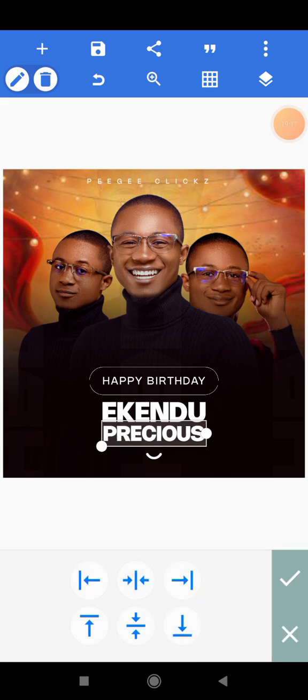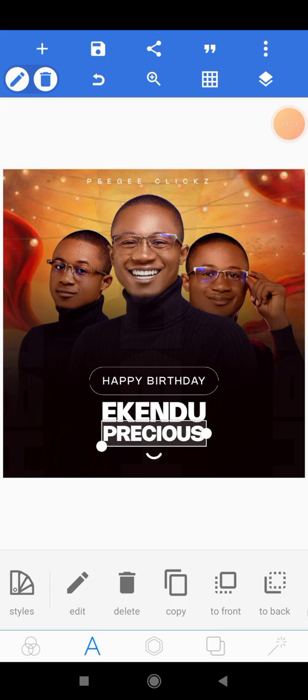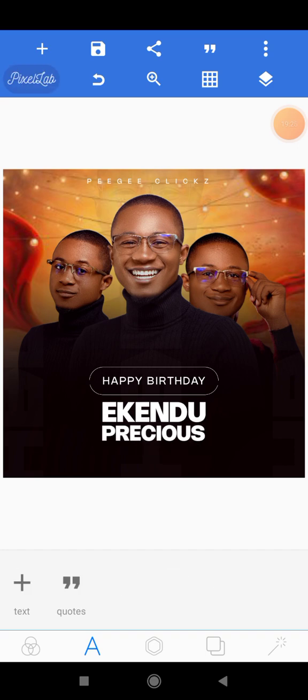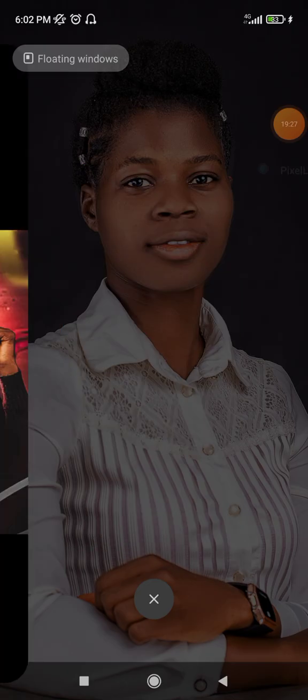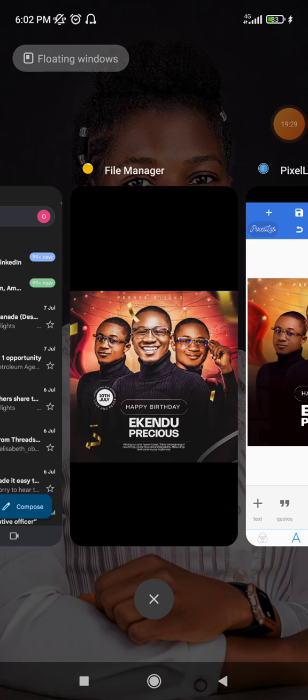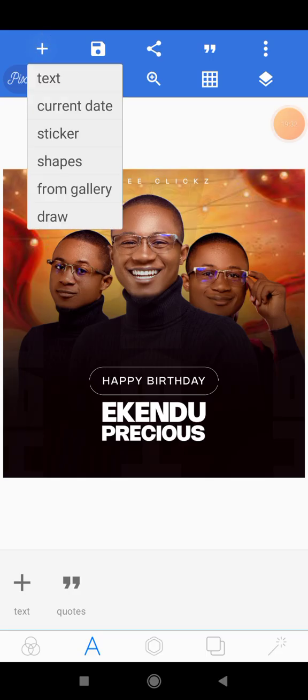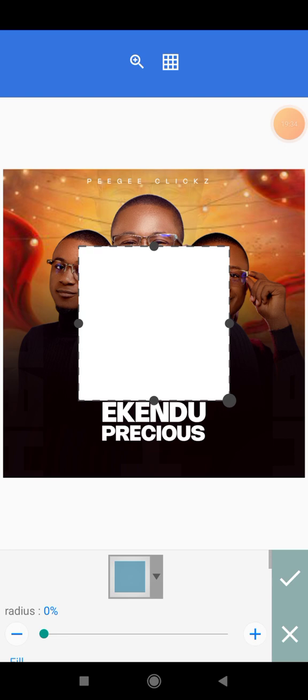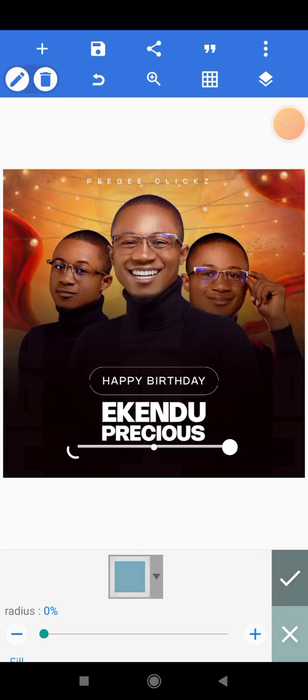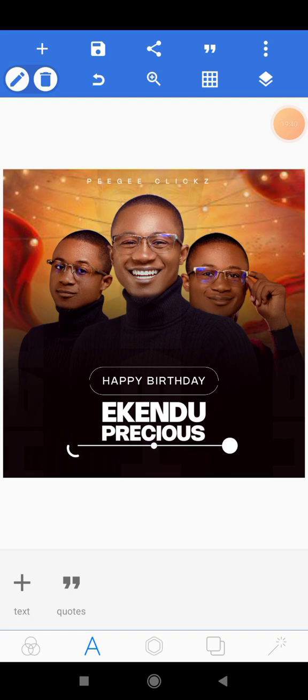All right, ensure it's at the center. Likewise, just all right. Okay, let's look at what we are working with. We are progressing, so I just had to introduce a shape. Introduce a shape. Yeah, and do this.